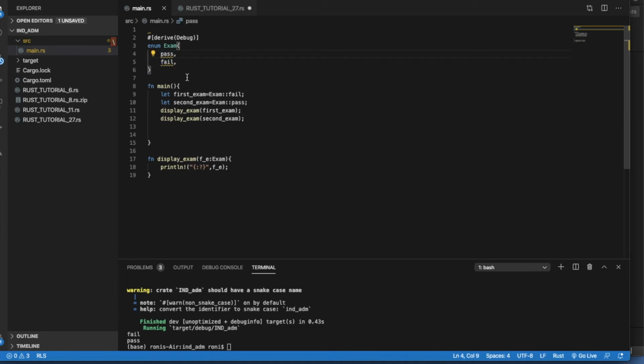For example, if I say pass, after that you can put i32, it means the total number. And if I say fail, something like this. For example, the total marks is, let's say, 1000, and pass means you got 800, and when you say fail, you got 400. So something like scoring. For fail you put something like 400, and for pass something like 700. If I run this, we get the associated value for the variants as well. See, fail 400, pass 700.